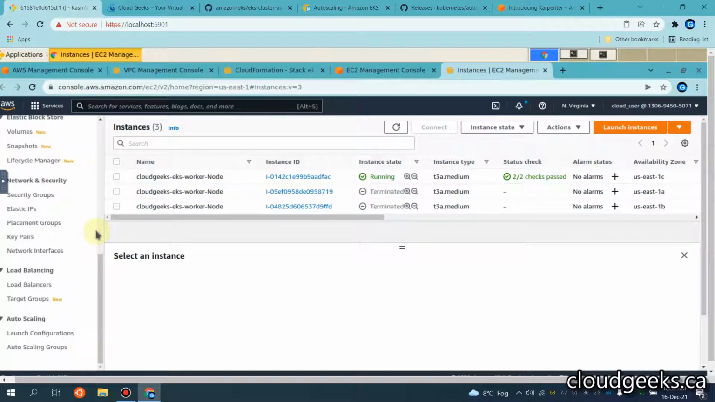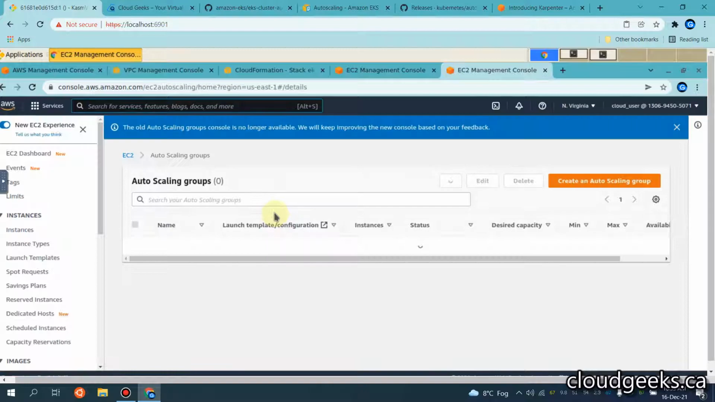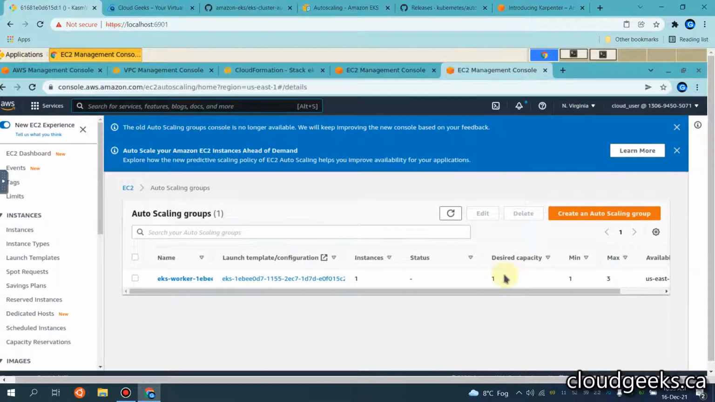If I navigate to the auto scaling group, you should be able to see that desired capacity changed from 3 to 1, and we have the max number set and the min number set, and this is the desired capacity. This capacity is definitely going to scale out and scale in when the load increases.